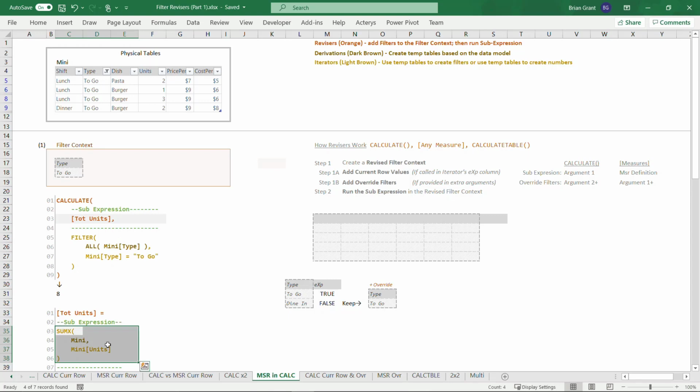So when we call it, before it runs a sub-expression, it basically looks around and says, hey, are there any current row values? Since it didn't find any, there were no changes to make, which is why this sub-expression runs in this filter context right here, which is identical to the one the measure got called in. Okay, so now we're going to do the same thing we've done a whole bunch. We're going to go get all divisible rows of mini. We're going to add this column to it, and we're going to sum up the results, right?